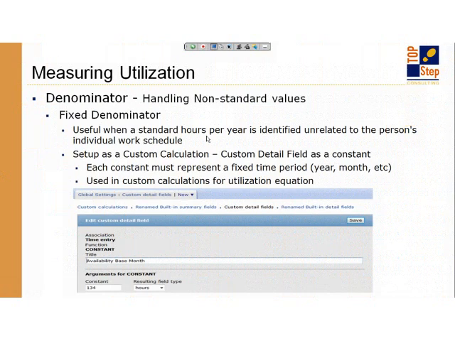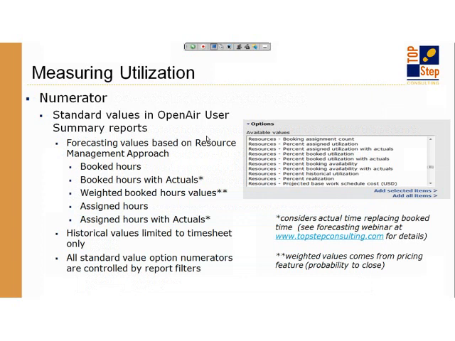Now once you have that in the equation, that's your denominator, and now you can use that in custom calculations to come up with your utilization equation. So now let's talk about the numerator. We've got the available hours figured out, so let's talk about how we deal with calculating that percentage. What are we trying to get out of the system?